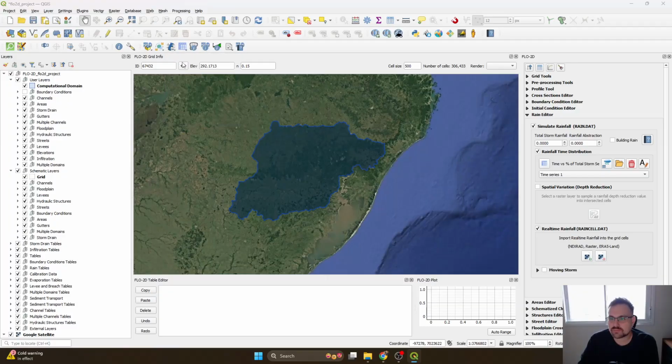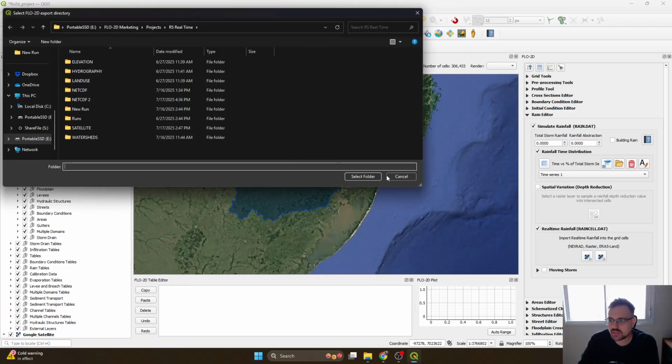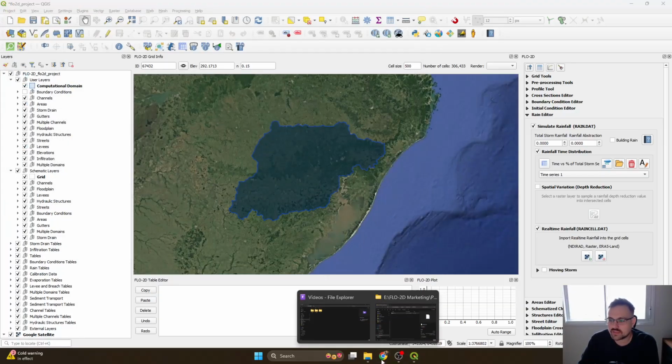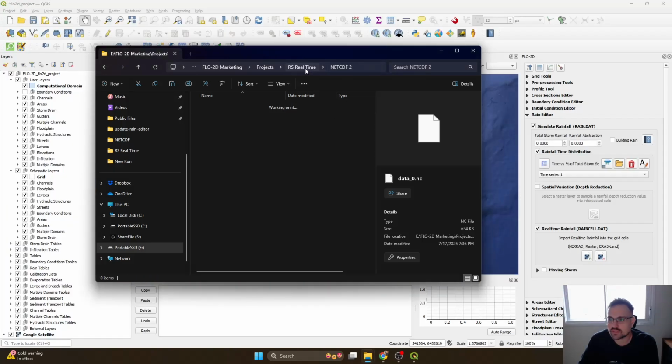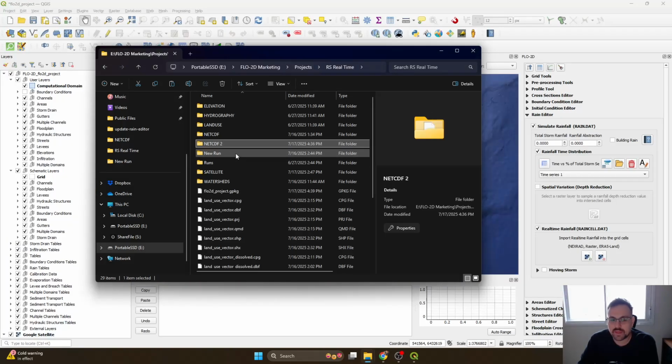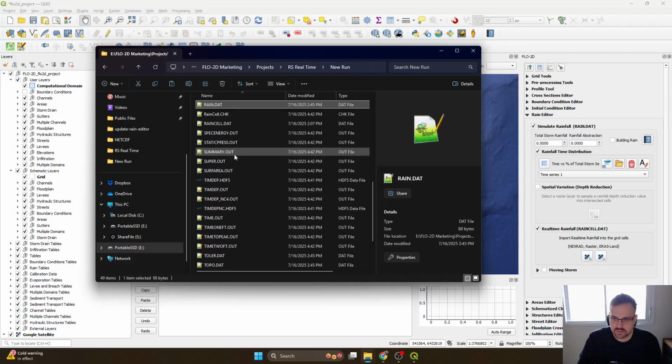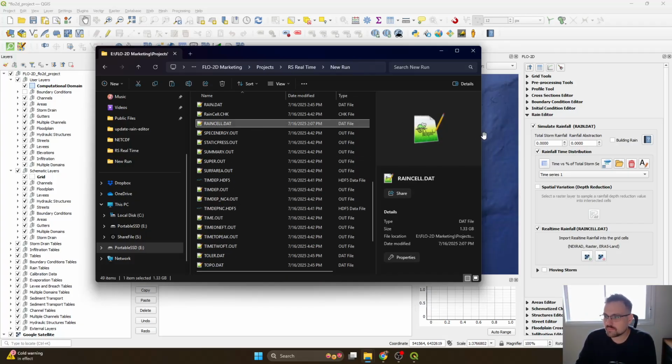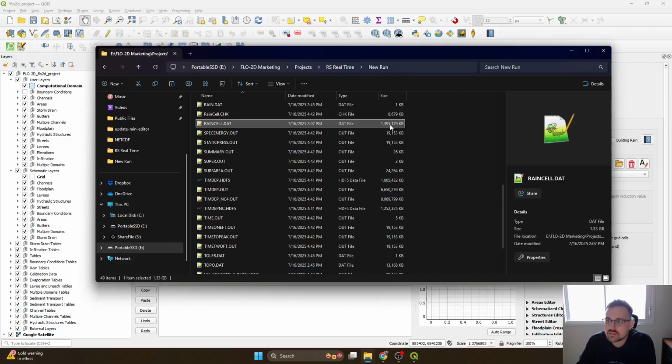So you just quick run your project here and you are going to see the rain cell.dat, which I'm going to show you in a second. I already have a run here, but basically your rain cell is going to look something like this. You see it's kind of a heavy file. You can use the HDF5 as well, so you don't have such a huge file in your projects.